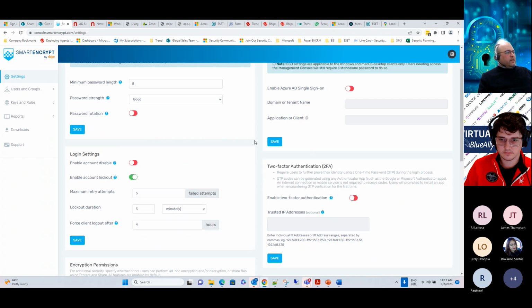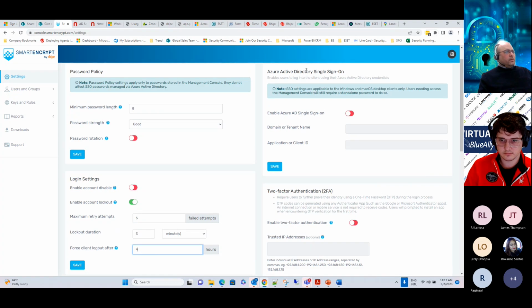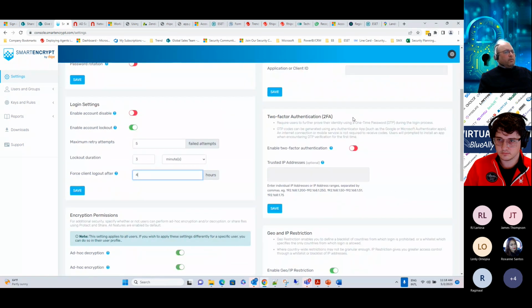While a logged-in agent gives you access to all the decryption keys, it's important to protect that agent and the user that's logging into it. So a forced client logout after X number of hours is pretty important as well. There's also support for Azure AD SSO, which means you don't necessarily have to create accounts and authenticate just using the SmartEncrypt panel. You can also use SSO to authenticate the users. And we've also added support for 2FA, like I mentioned earlier. If you use something like Google Authenticator or Microsoft Authenticator, you could potentially use that too.